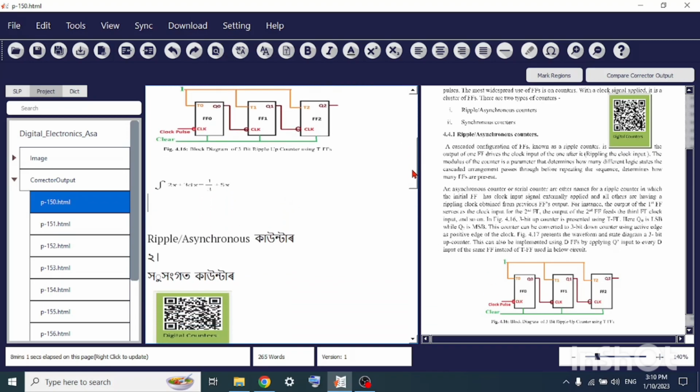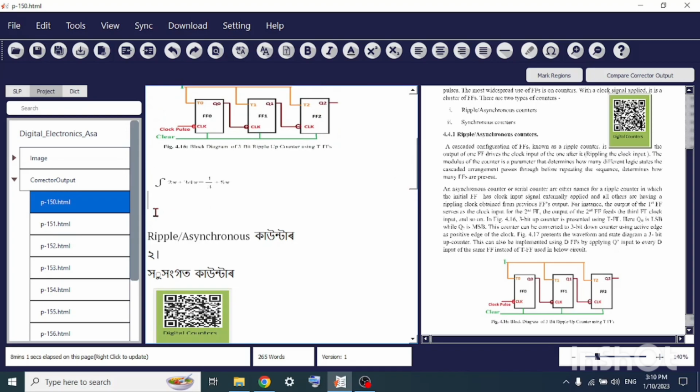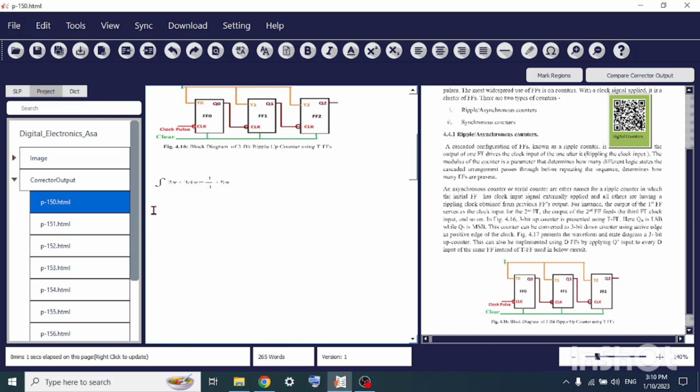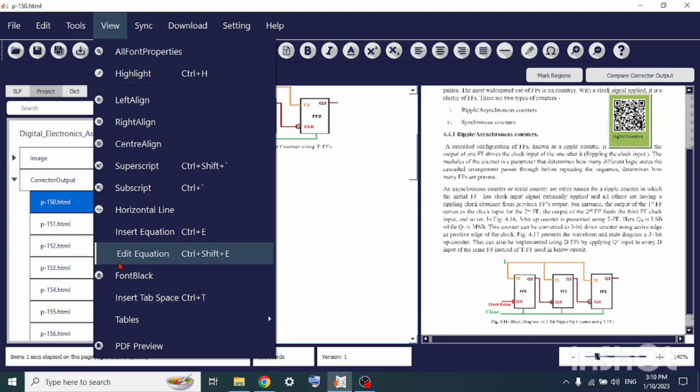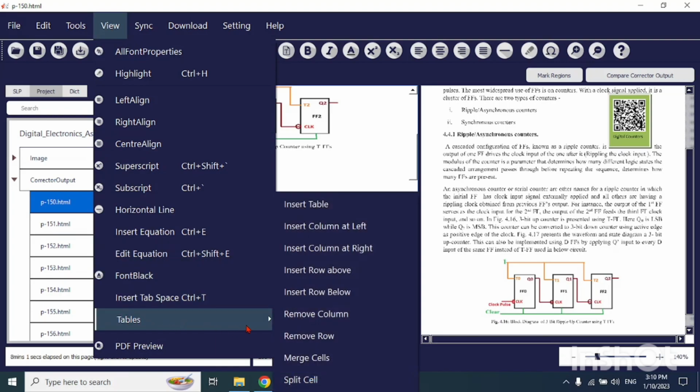You can also insert tables here in the tool. To do that, select the area where you want to insert. For example, here, click on view option. There you can see table option. Here we have all the options: insert table, insert column at left, right, insert row above, below, remove column, remove row, merge cells and split cells.